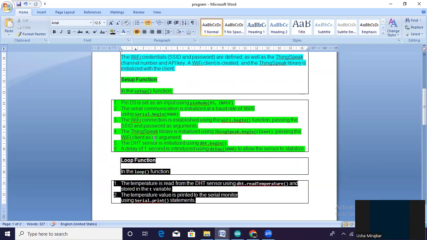After that, the ThingSpeak library is initialized using ThingSpeak.begin. Using this, the library is initialized, and the DHT sensor is initialized using the dht.begin here. A delay of 1 second is given to stabilize the sensor.